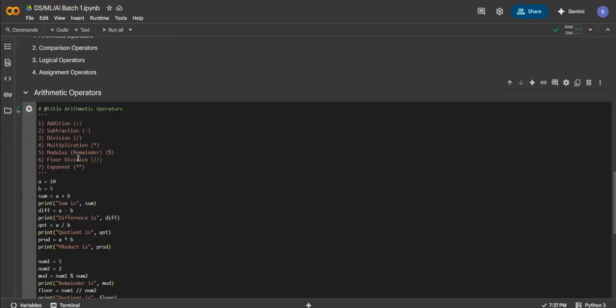Very simple, right? Any confusion in this? These are very, very simple to understand. Yes or no? I think everybody is able to understand these arithmetic operators. Okay, perfect. Let's move on to one more operator and we'll wind up the session. Two more operators we'll do in the next class.